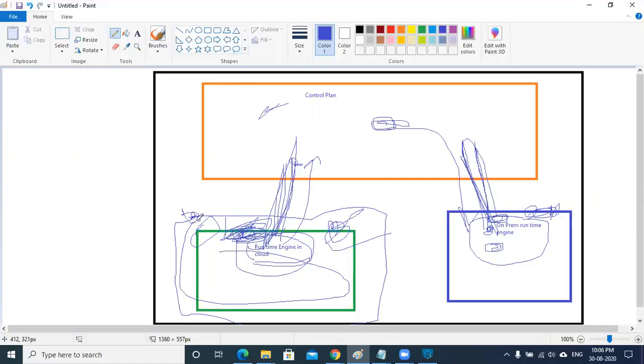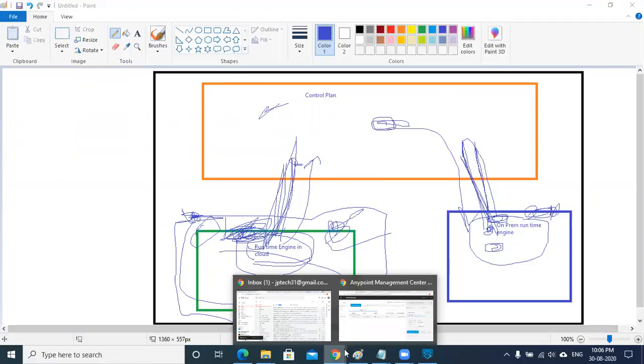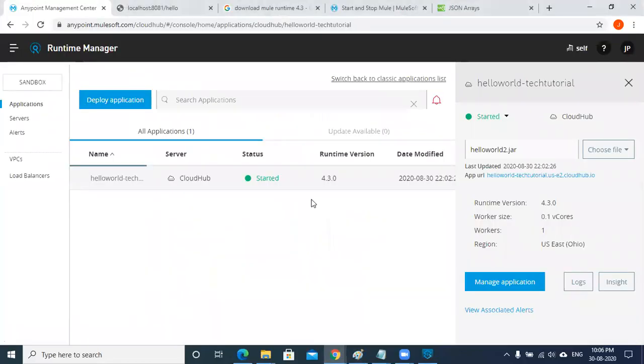Using some host or IP address, so that I send my request. Okay, so in the Cloud Hub, when you deploy your application, you get a URL, and you can find that URL from here.